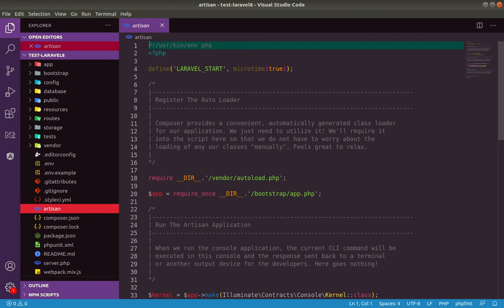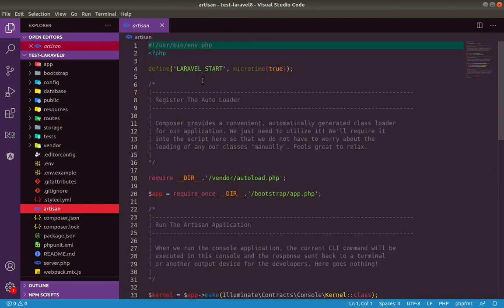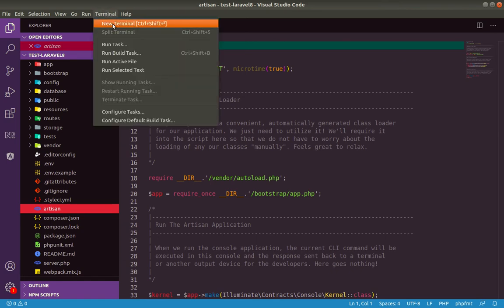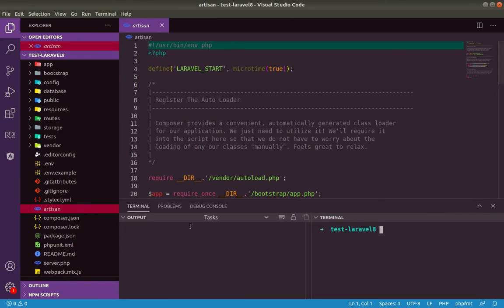What is this file? This file is a PHP file that can help you run your application. This PHP script will run your application in the command line. How can we do this? We can do this just by opening our terminal here. So let's open our terminal.